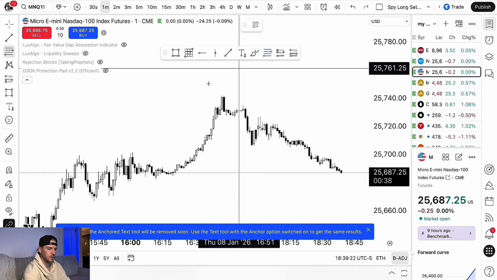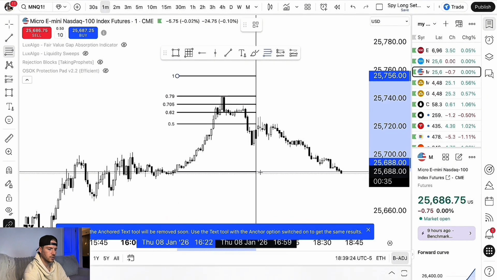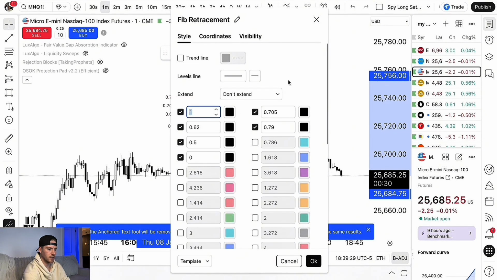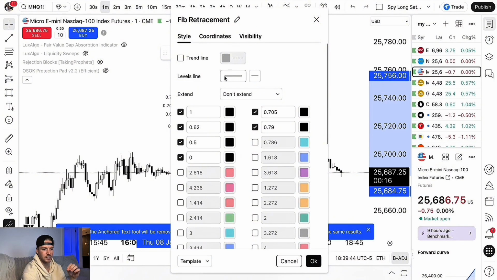And then the fib tool. All right, so this one you're gonna want to screenshot and take note of this. So every box that's checked, you're gonna check these two. So the first four, and then the second three. I also have my trend line as a dash, and then my levels line as a straight line. So it's the regular line, just the regular one, okay? So first one's 1, second one's 0.62, third one's 0.5, and the fourth one's 0. Now in the second column, the first one's 0.705, the second one's 0.79.